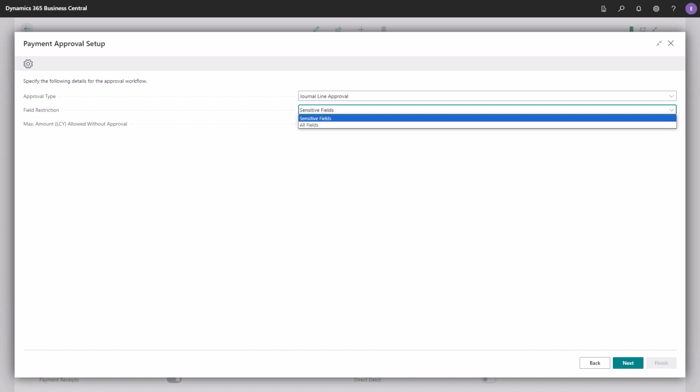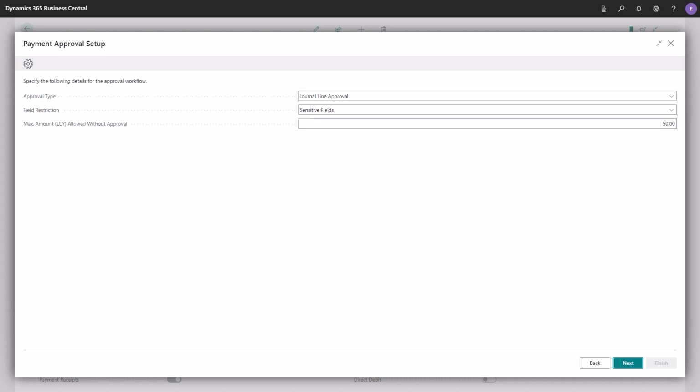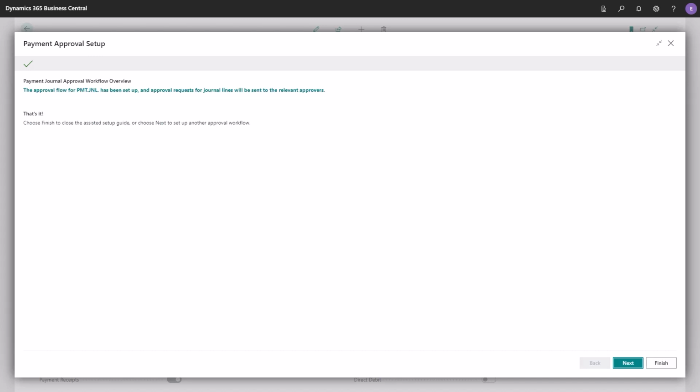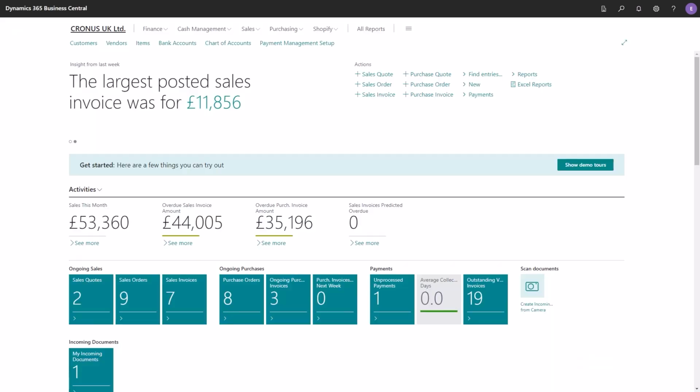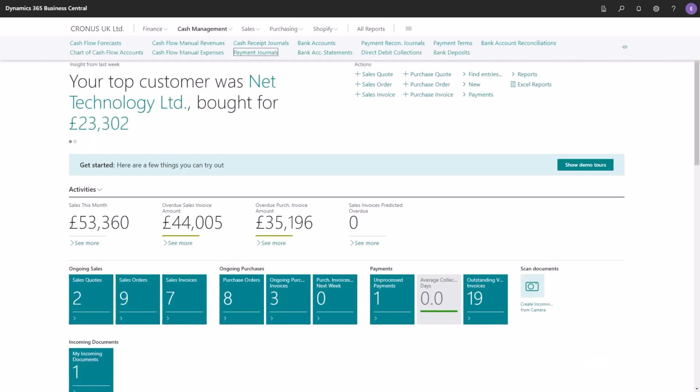There's also an option to set a lower limit for approval. Maximum amount allowed without approval is set to 50 in this example, and that will cause everything below this amount to be ready to send to the bank without you having to approve it. That's it. Now we've set up both an approval workflow for all payments and also bank account verification to avoid fraud. Let's go to the Cash Management top menu and access the payment journals.